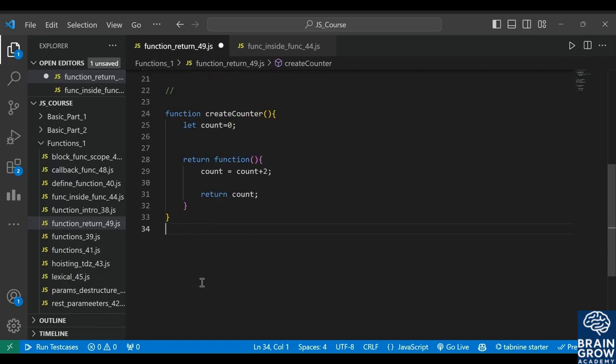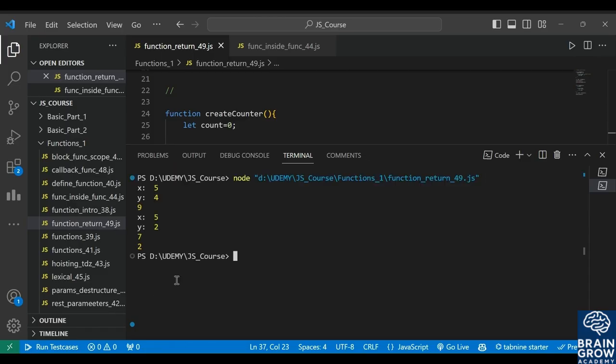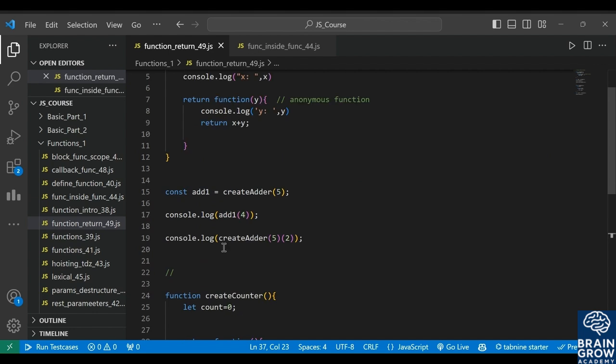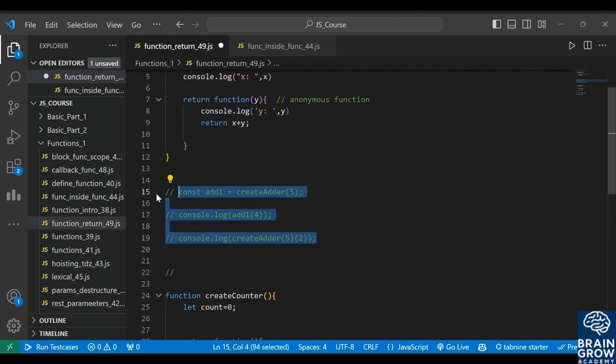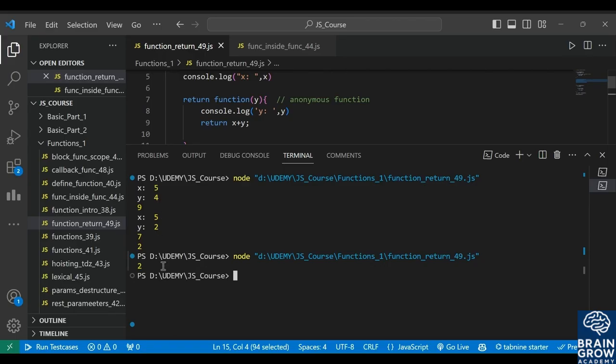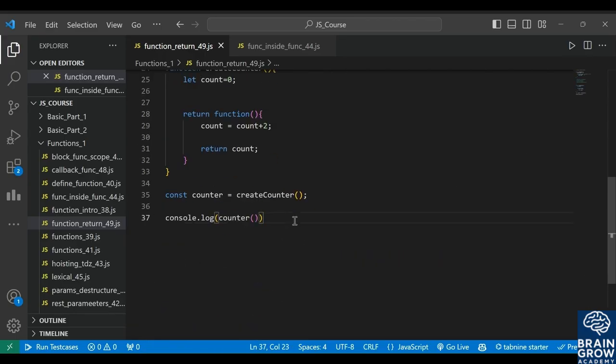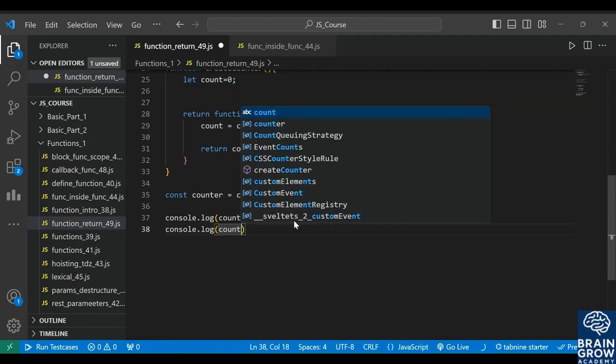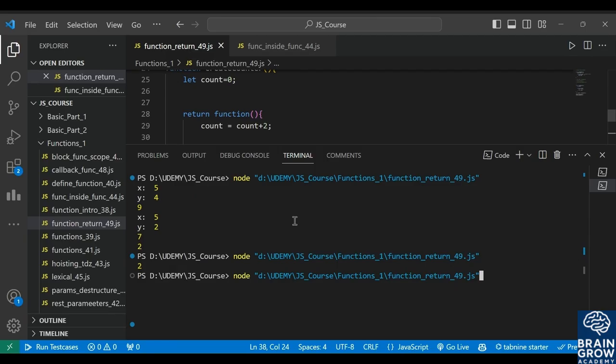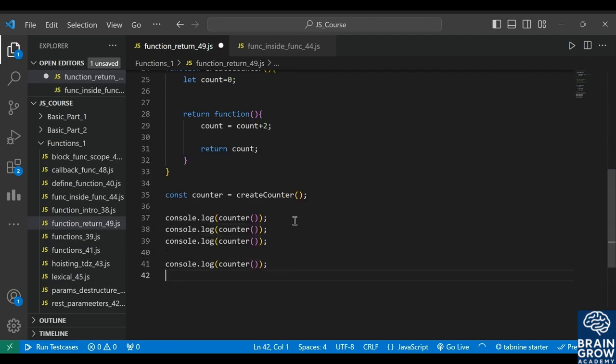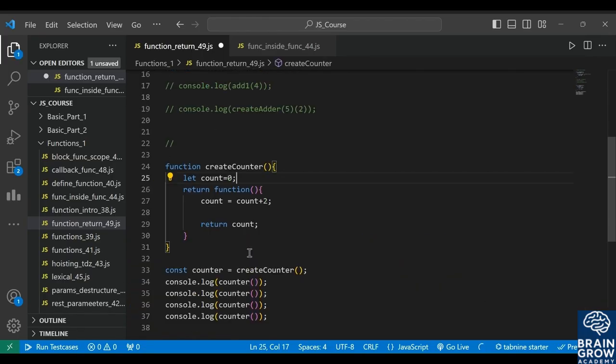Now counter is equal to createCounter and then call counter. So here you can see 2. Let us comment this code. So you can see here it prints 2. If we call once again, then it becomes 4, incremented by 2. Brief video about functions returning functions, and how to call functions.